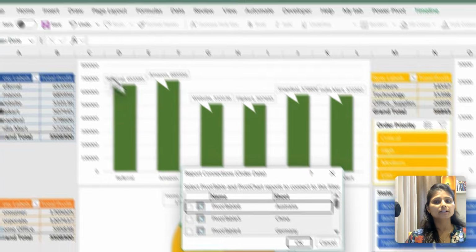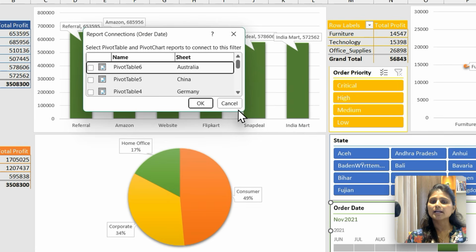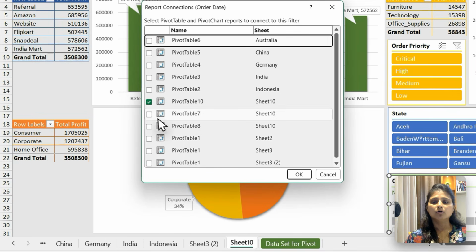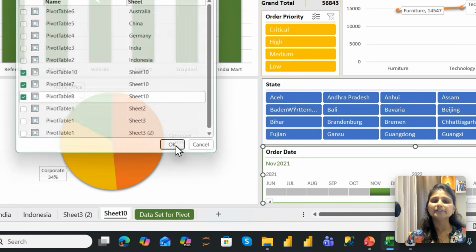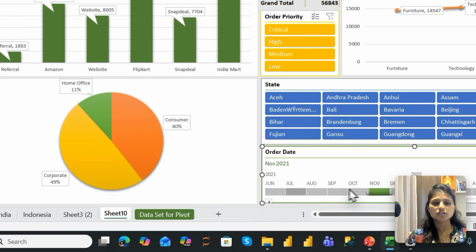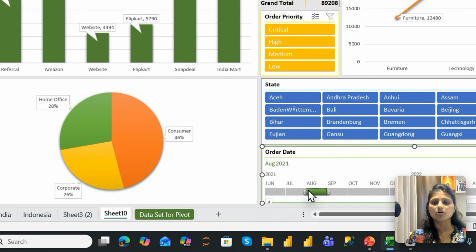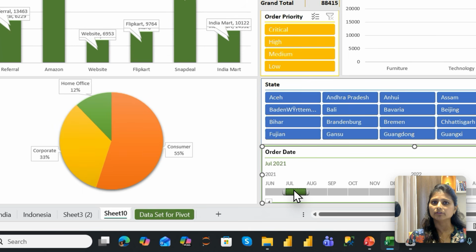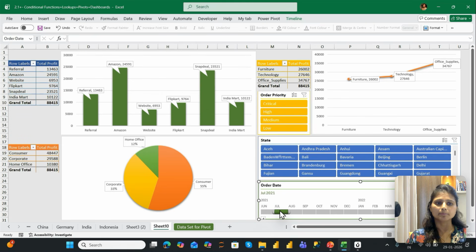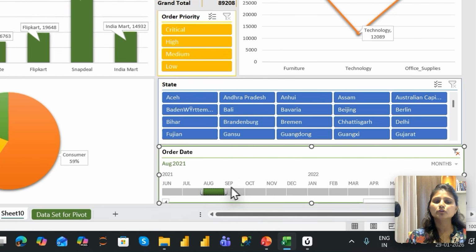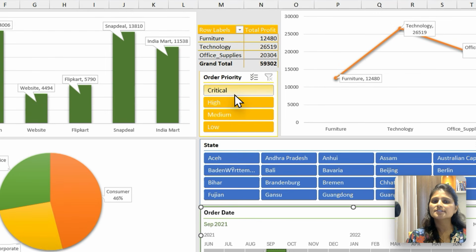You can go for report connections and say that this timeline should be connected with all the charts you have at sheet number 10 maybe. And now see, I have the profit generated in September 21, August 21 or July 21. All my three charts are getting filtered up. It shows you the report for each, correct? And you can just combine everything.